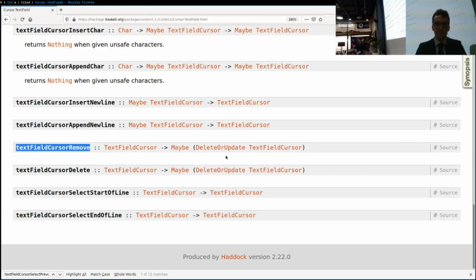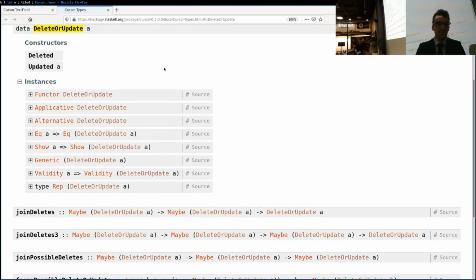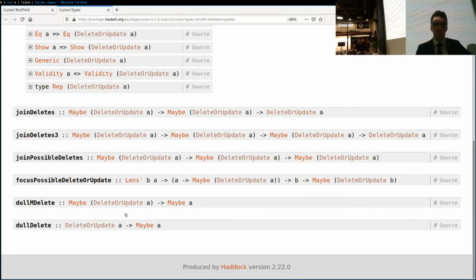So first I'm going to show you the delete or update type. It's a fancy maybe, okay? The reason why you might want to use this is because if your file is empty and you press remove or delete again, then maybe you want your entire file to be deleted instead of just having nothing in your file. So that's why there is this option for you to do something with it. But there's also this thing here, dull delete, which turns one of those maybes into a regular maybe. That's when you don't care about removing the file, for example.